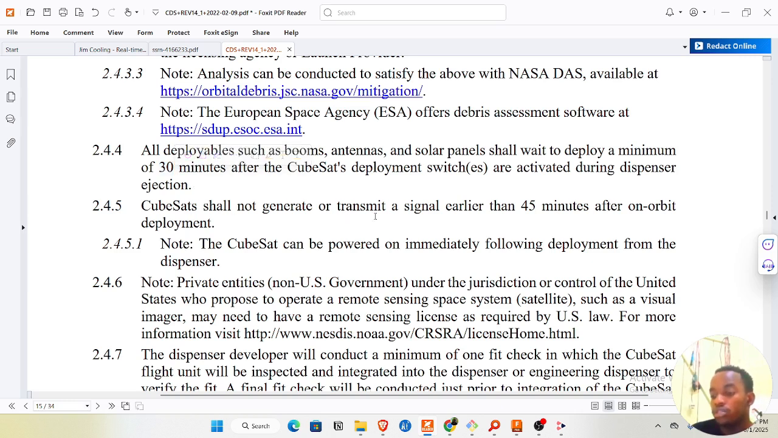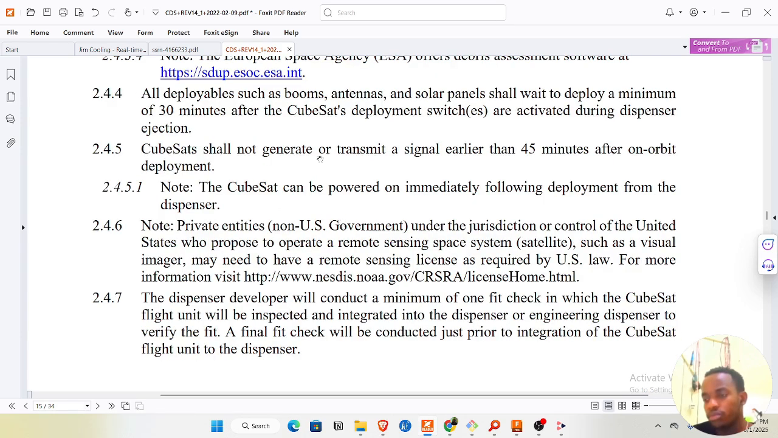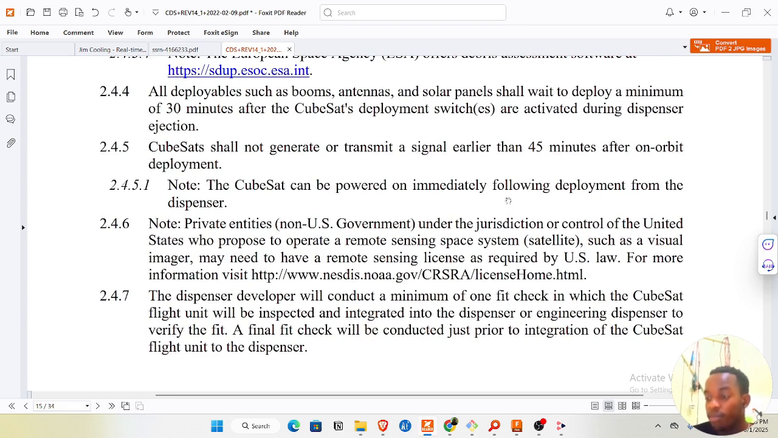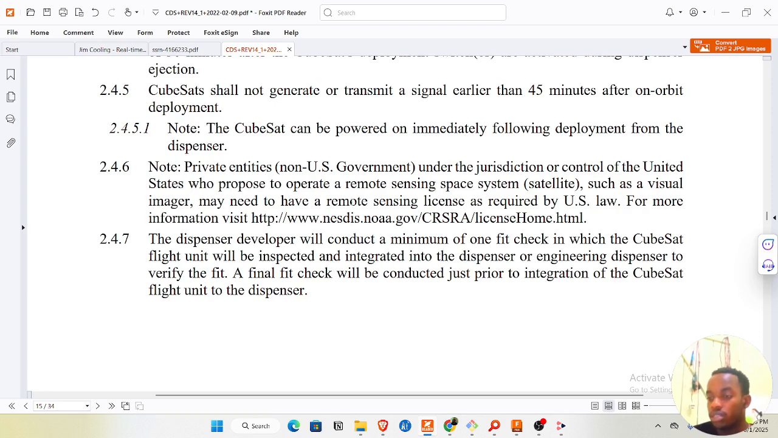CubeSat shall not generate or transmit a signal earlier than 45 minutes after an on-orbit deployment. I want to ask why, but I don't know why that should happen. 45 minutes, maybe to prevent interference with other CubeSats. I don't know, maybe. So it should wait for 45 minutes, and then that is when it should send maybe a signal to the ground station, probably. But the CubeSat can be powered on immediately following deployment from the dispenser, right?